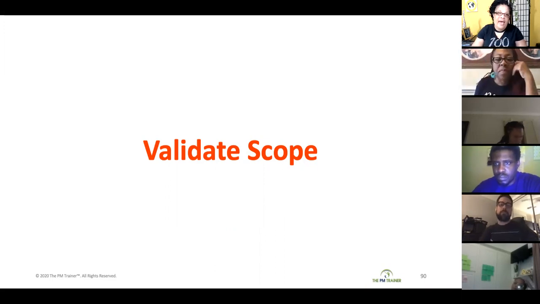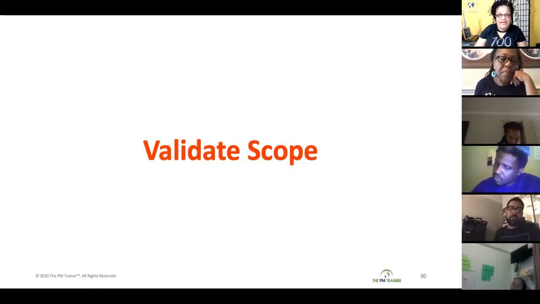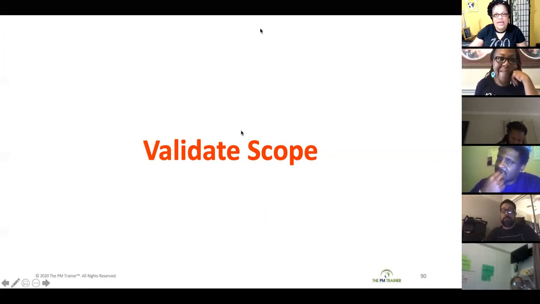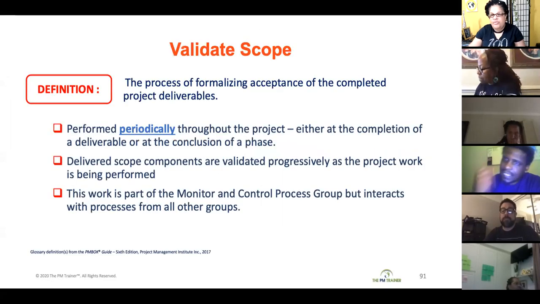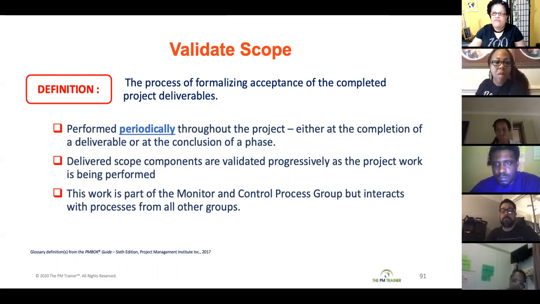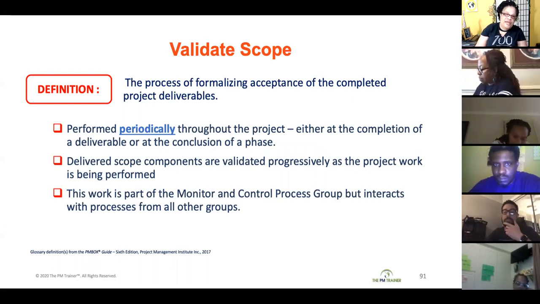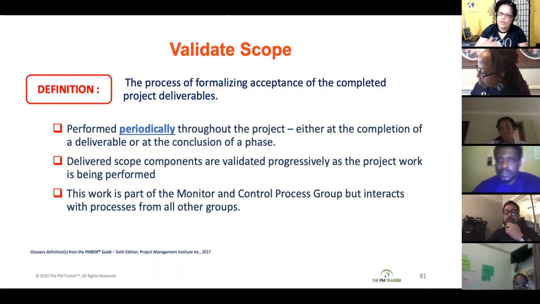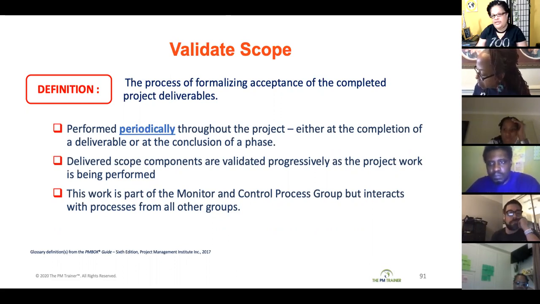So now that we have the scope baseline created, we can begin to validate scope. Validate scope is the process where you're formalizing acceptance of your completed work with the customer. And you're going to do this scope validation process throughout your project, at the completion of a deliverable or at the completion of a phase.